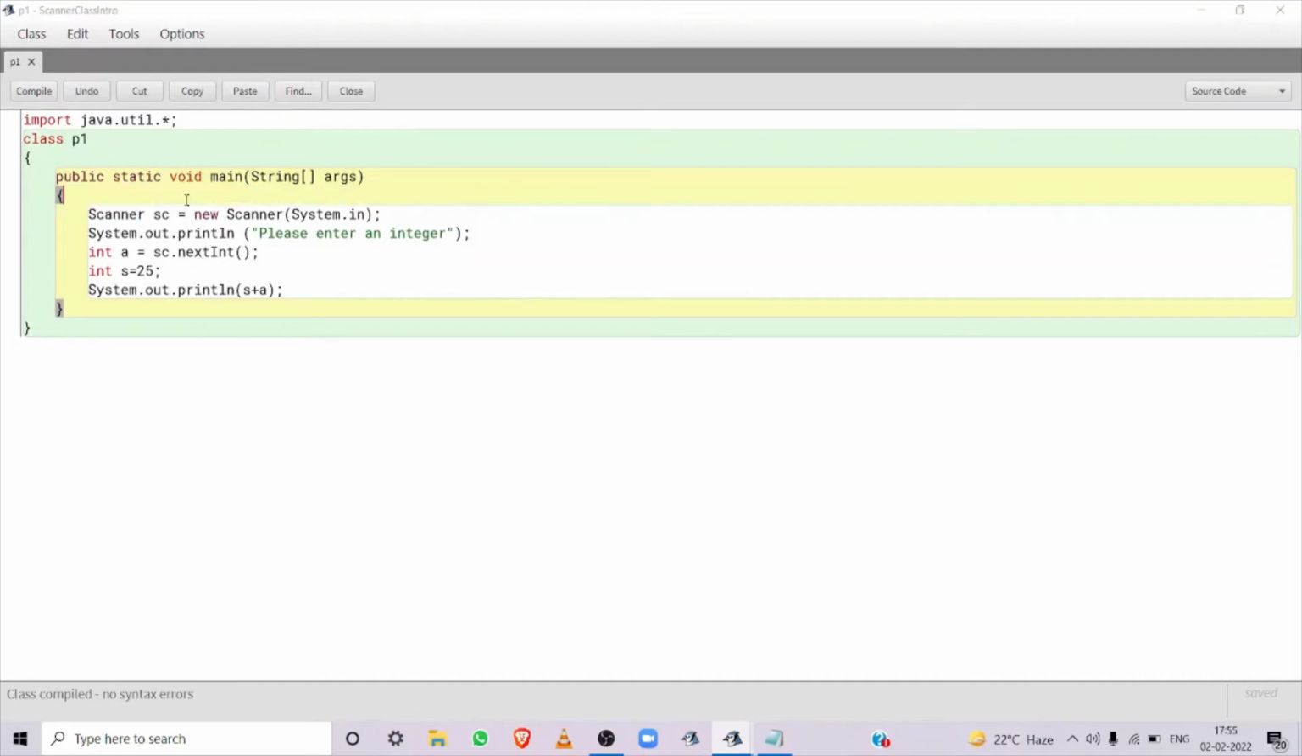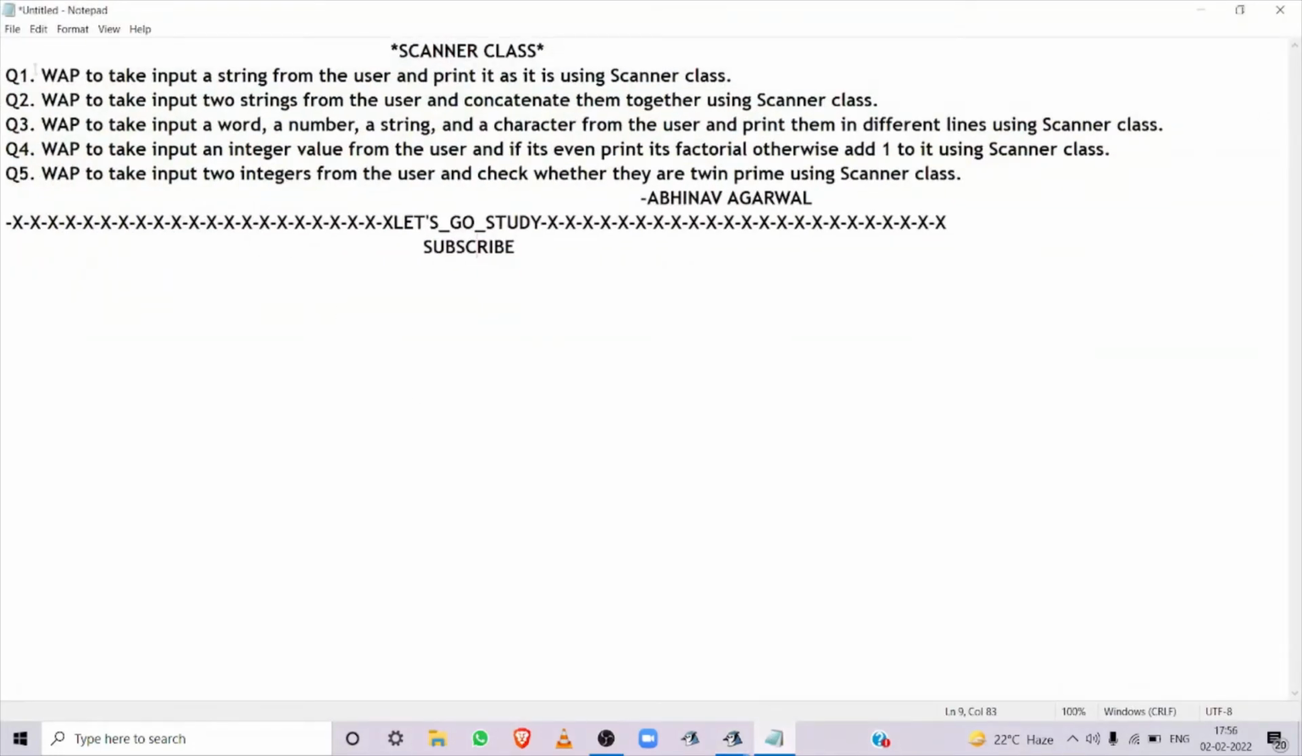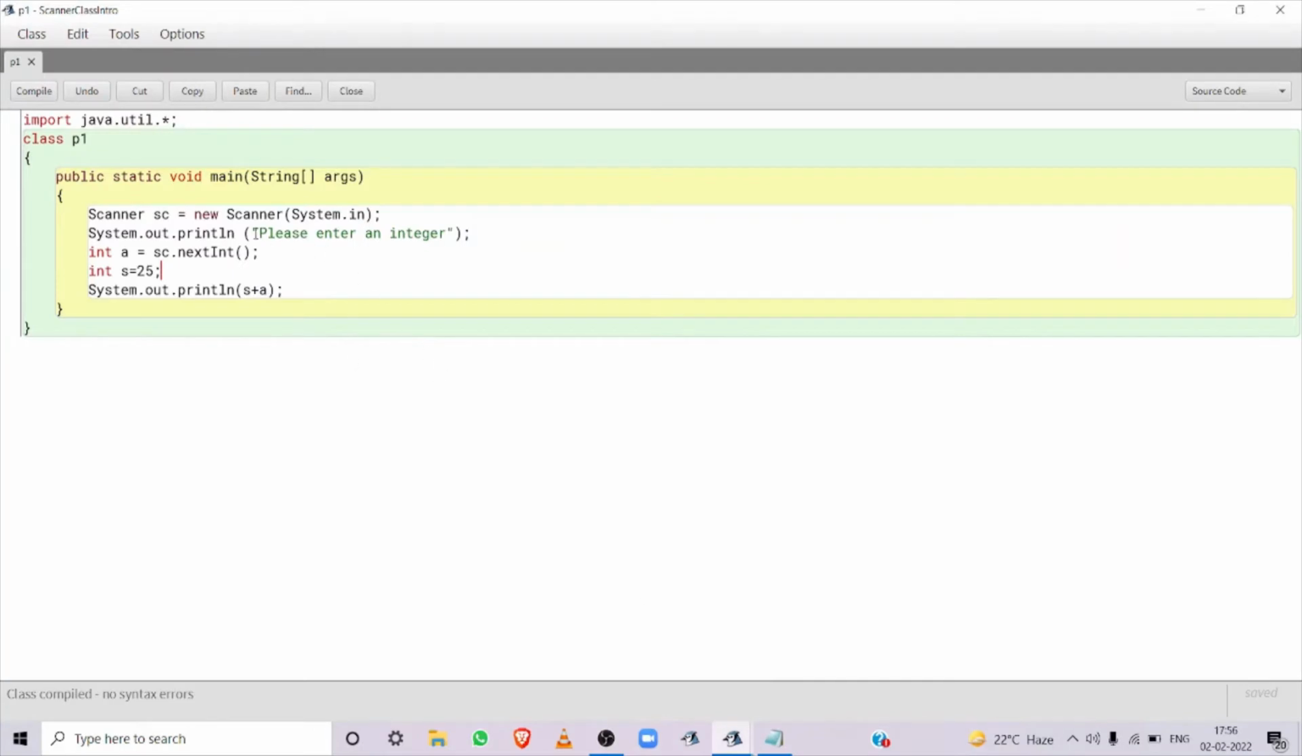You can use a, you can use x, y, z, anything. It does not make a difference. So now let us try some programs which I have created before. One more thing I wanted to tell you is that if we are inputting an integer, then we'll use this line sc.nextInt. If we have to input a float value, then we'll have to write nextFloat.